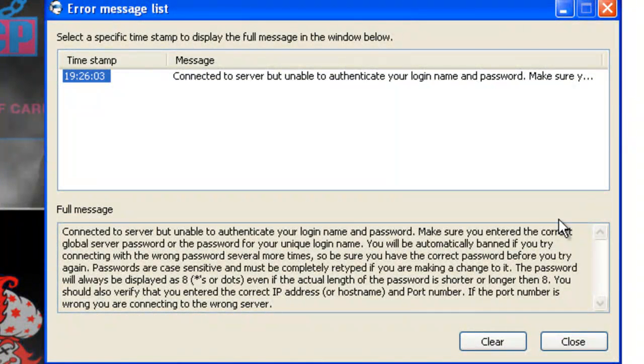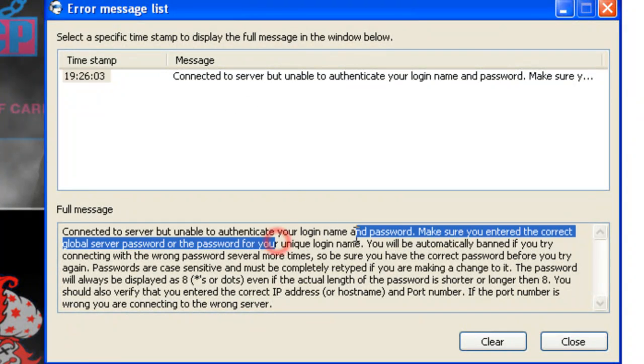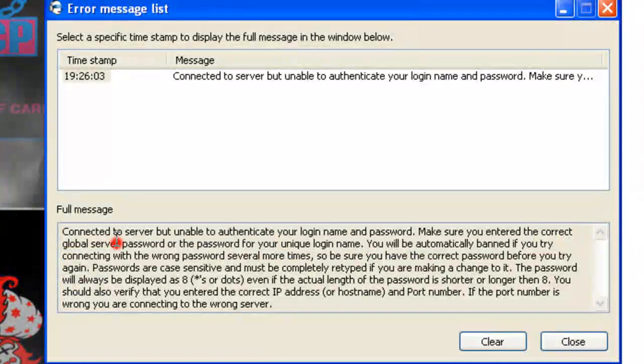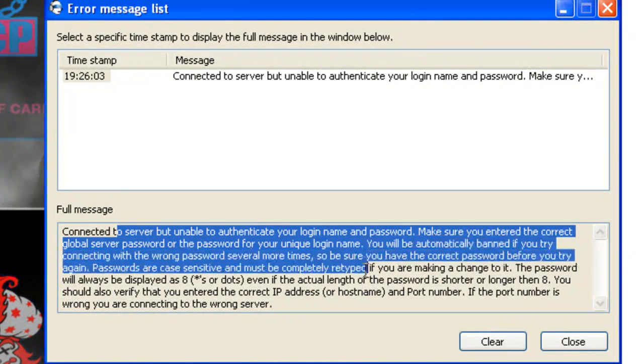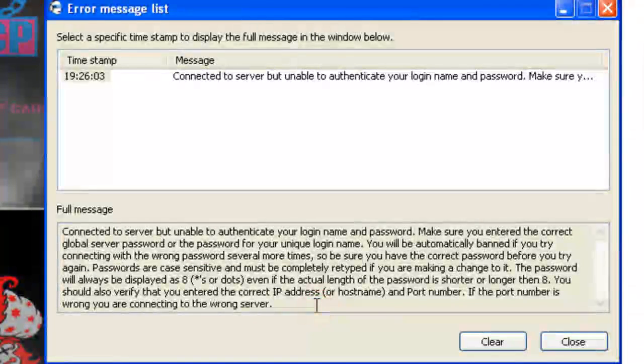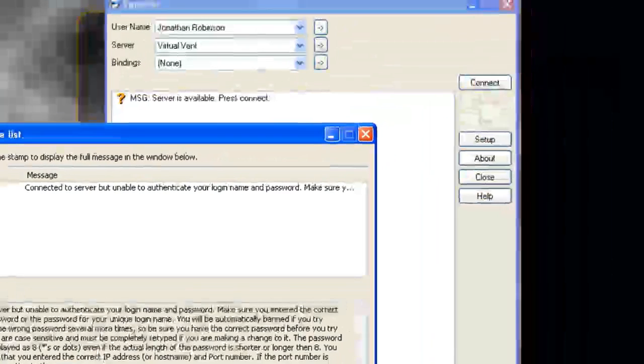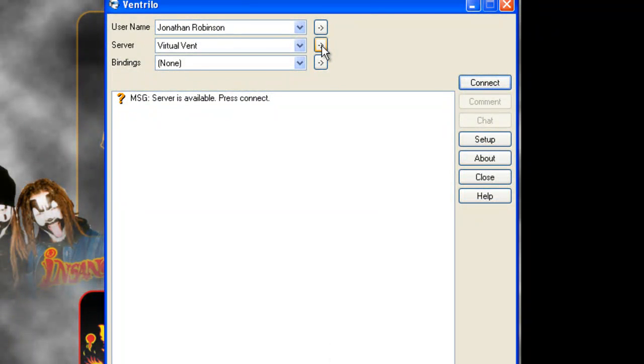If you scroll out a little bit more, it'll say, make sure you enter the correct global server password or the password for unique login, and it gives this whole long list of things you all need to read. Basically, it's saying, you fail. Anyways, then you just make sure to contact a server administrator or a student mod in order to be able to connect to the server.